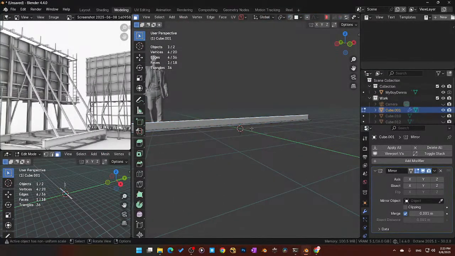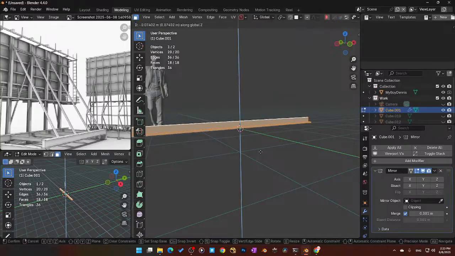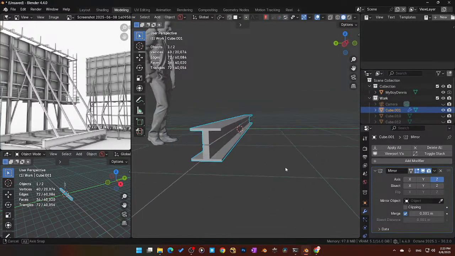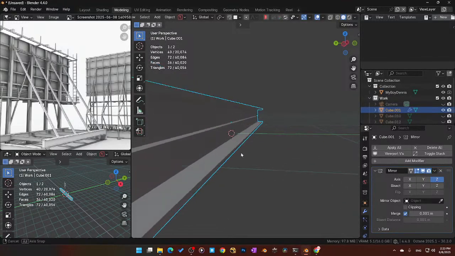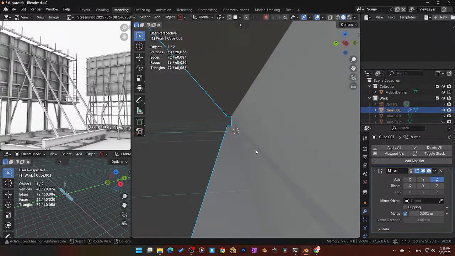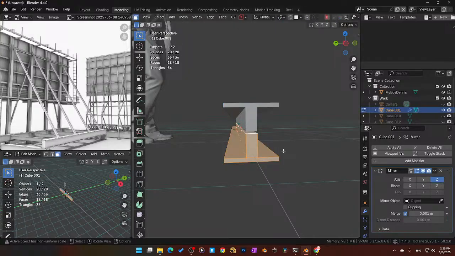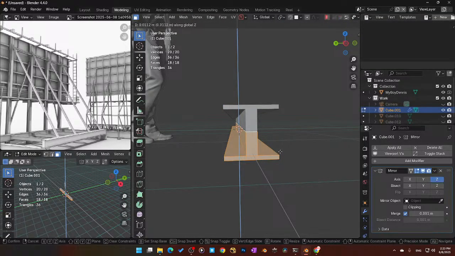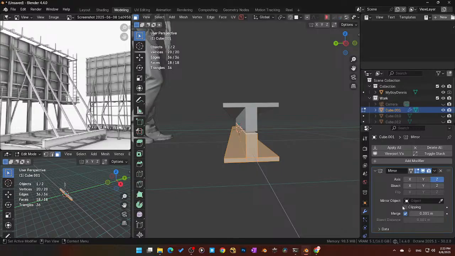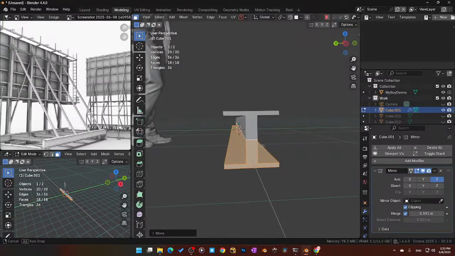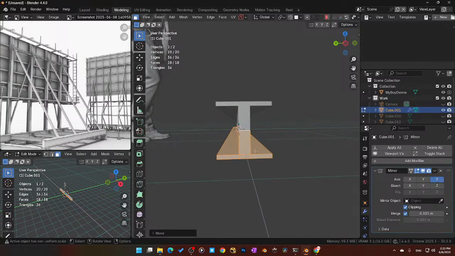Let's jump out of here. GZ. Probably below there, like something like that. Up there it is, right? Okay, and then come back in here and go GZ clipping, right? GZ. All right, there's our I-beam.